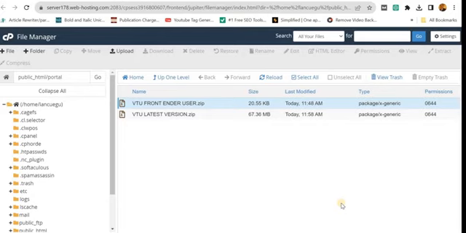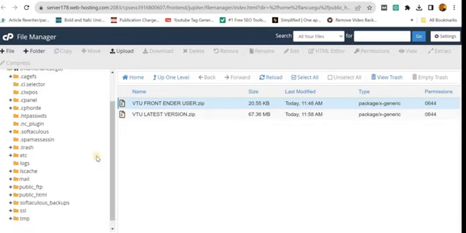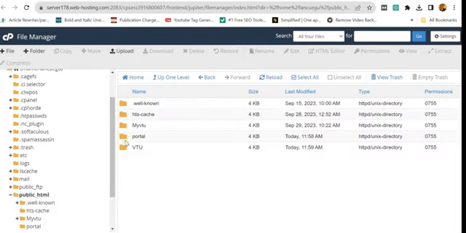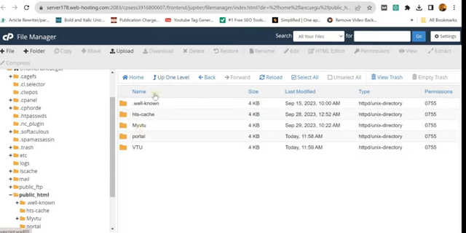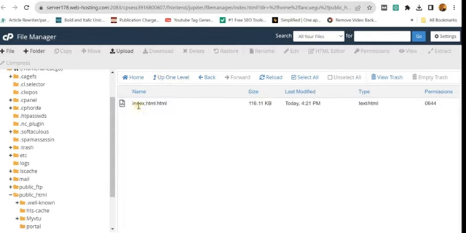Good, the extraction is done. So now let's go and check where it is. Now click on this and we have this here. So I clicked on public_html and we have this particular file here. Okay, let's go up a little bit. Good, this is the file. So the next thing we need to do is to start working on it.